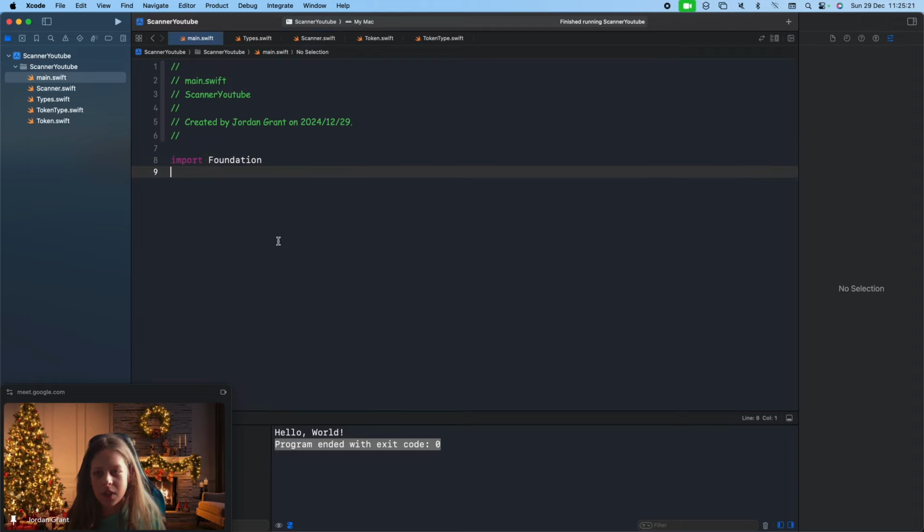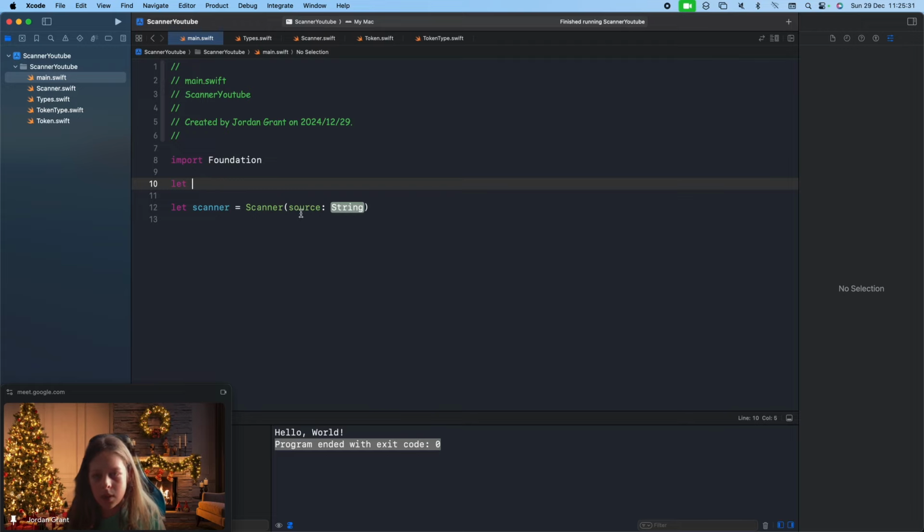Then in our main function, we can go let scanner is equal to a Scanner, and we're going to input source. So I'm going to make a source file. I'm not actually going to hook up all the file management stuff. I'll do another video on that, but we don't need to do that.